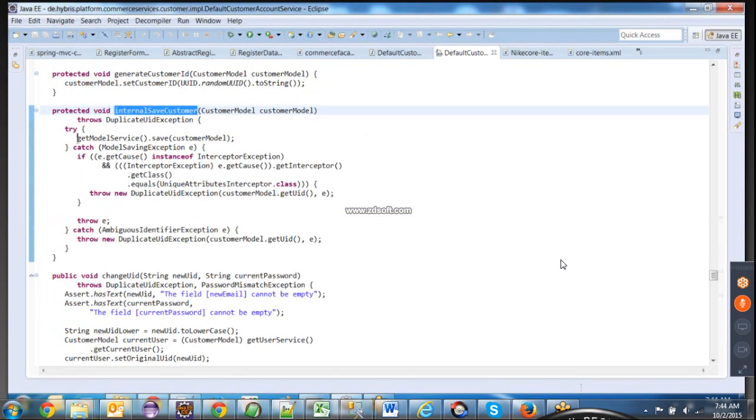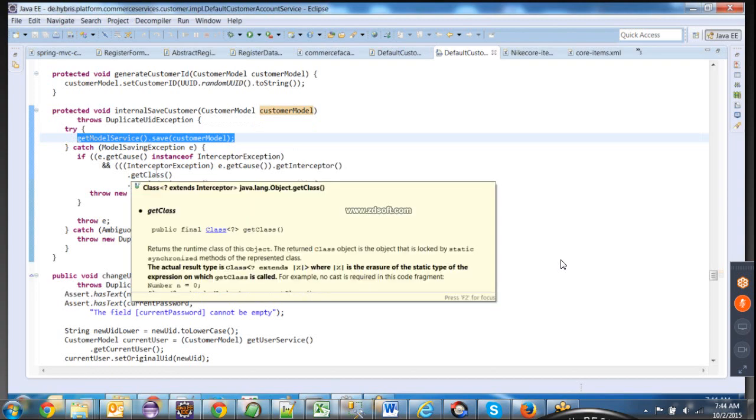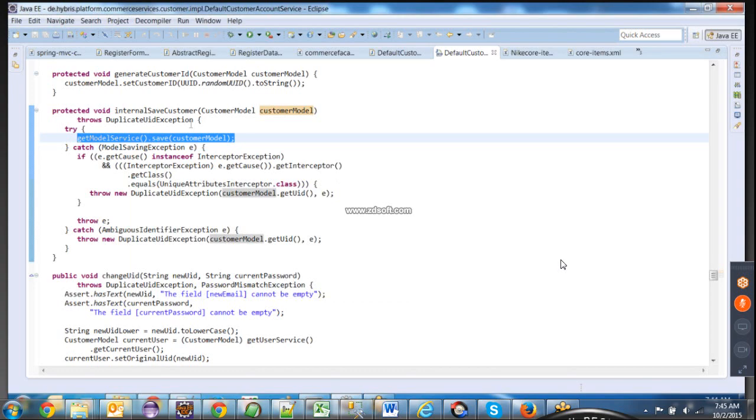Here you can see that they have used a method called getModelService().save of customer model. Here your complete model object gets persisted. This is the place where your model object gets persisted. So whenever you want to save a model, you need to use getModelService().save of your model object. Whatever model you want, you just have to use that. Let's say you want to save a product model instead of customer model, to save some information.